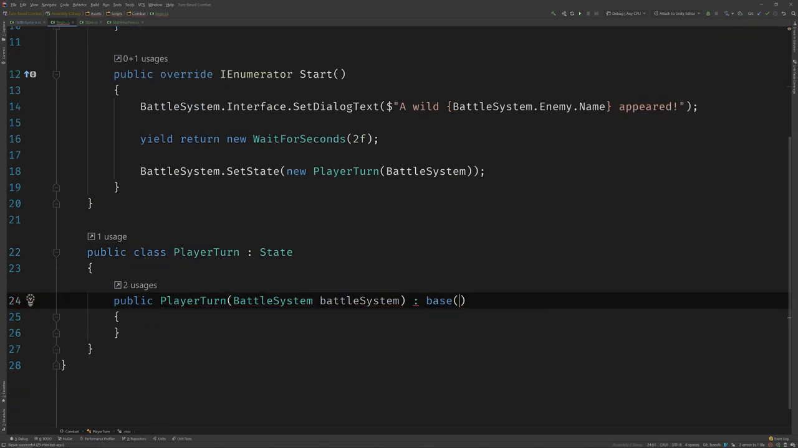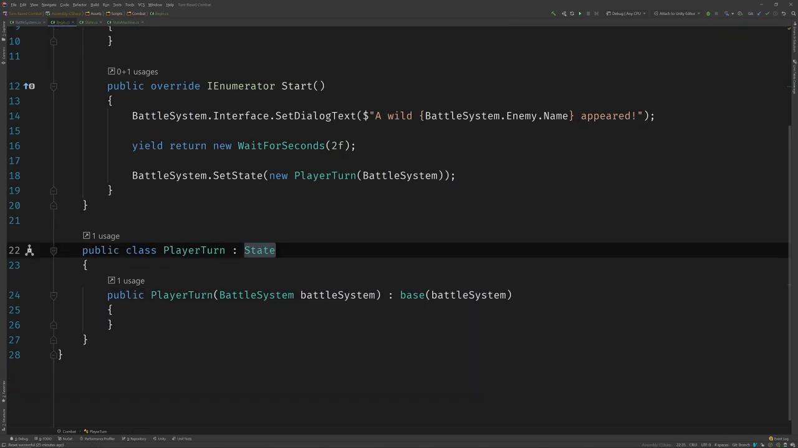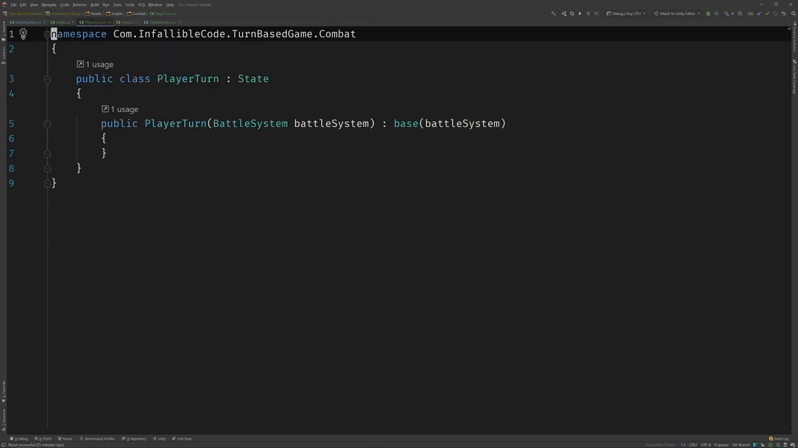We'll go ahead and just have it call the base constructor. Also, move it out into its own class file. So just like that, we're already ready to start writing the next state, and that's the player turn.